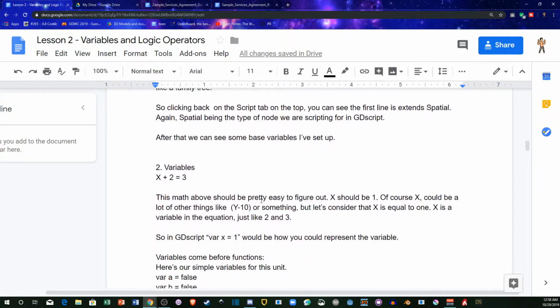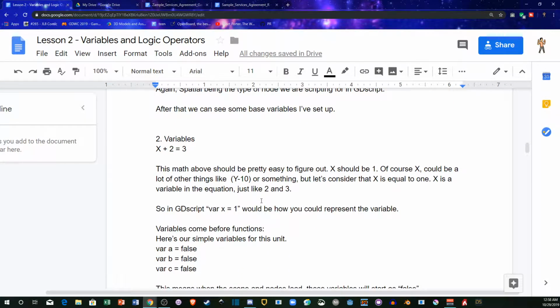Variables: x + 2 = 3. This math above should be pretty easy to figure out. X should be 1, of course. X could be a lot of other things, like y minus 10 or something. But let's consider that x is equal to 1. X is a variable in the equation, like 2 and 3. So in GDScript, var x = 1 would be how you could represent the variable.